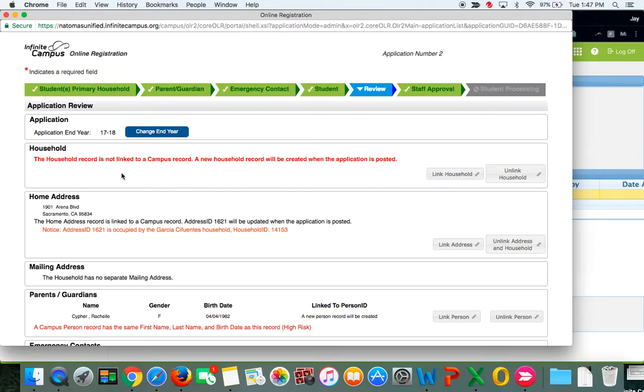The first box you come across on the review bar is household. This household is not linked to a campus record, and a new household will be created when the application is posted. That's just fine. That may not be true as you look at the next box, however. The home address is at 1901 Arena Boulevard, Sacramento. Notice that there is already a household at that address. That's okay.